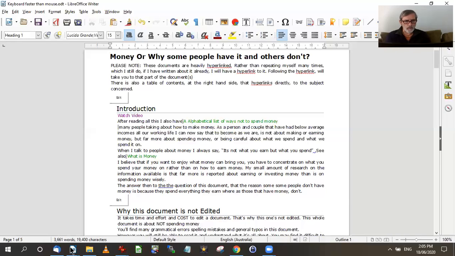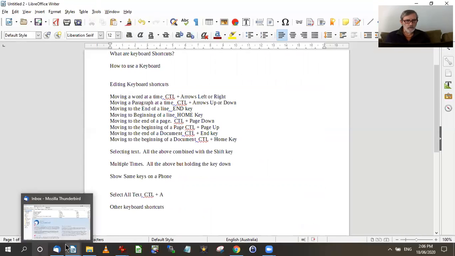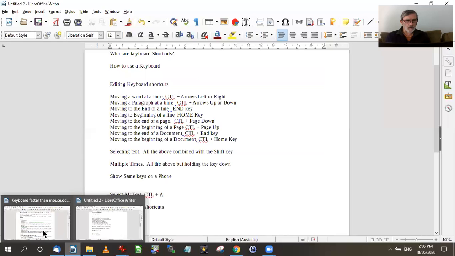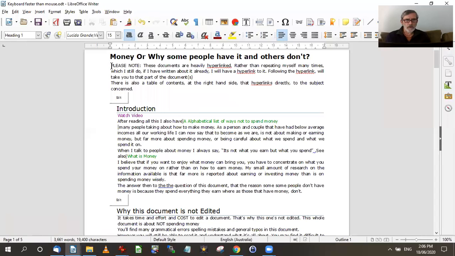Let's look at the next one, which is this time moving a paragraph at a time. We use the CTRL key plus the up or down arrow keys. So before we do it, let's have a go back at our document and have a look at doing the same thing with a mouse. So that's the beginning of a paragraph. That's the beginning of the next paragraph. That's the beginning of the next paragraph.